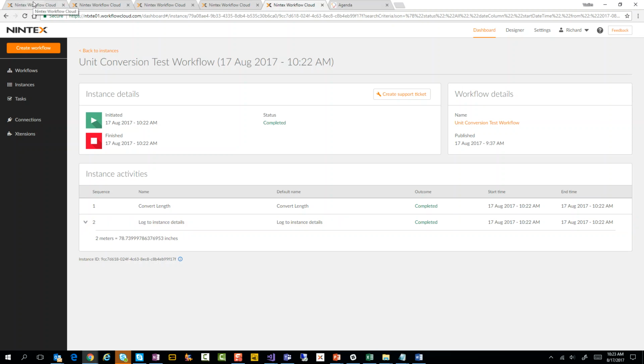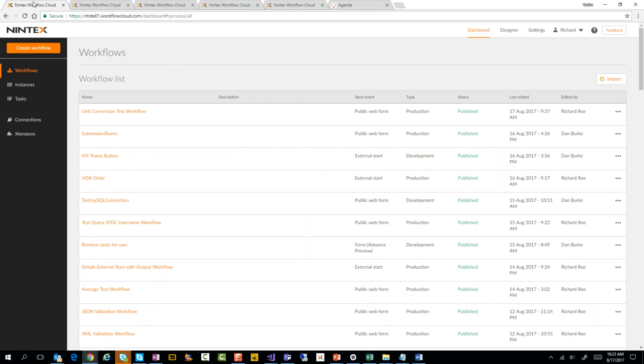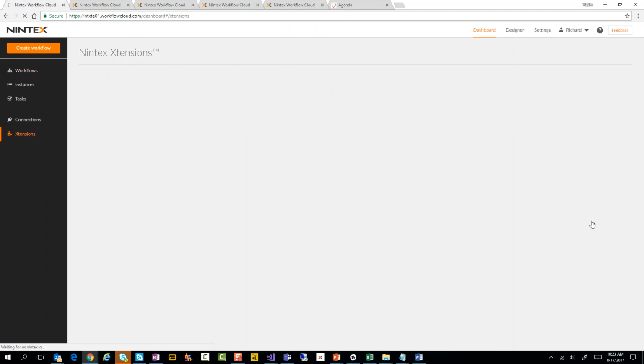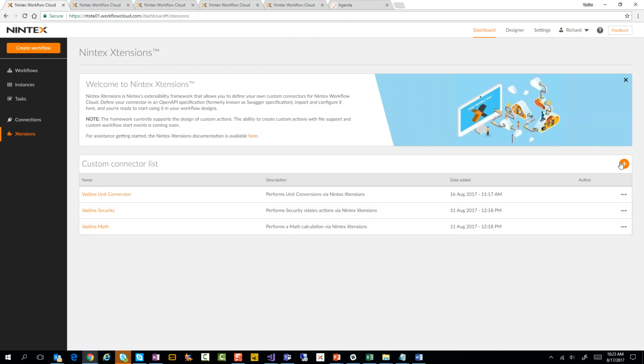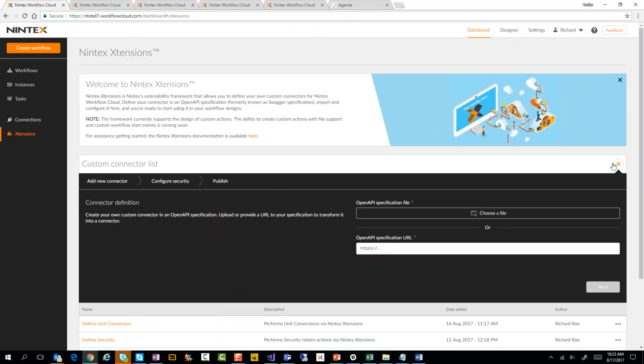To actually install it, what I've done is share the OpenAPI definition for those 4 actions on my blog post. So it'll be on vadimtabachman.com under the Nintex blog, and you'll be able to download that. All you really need to do is go into Nintex Workflow Cloud, click on Extensions. There'll be a little plus orange button right here. Click on that and you'll be able to import that.